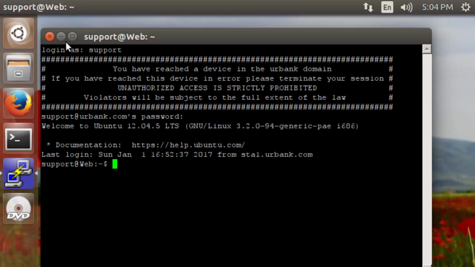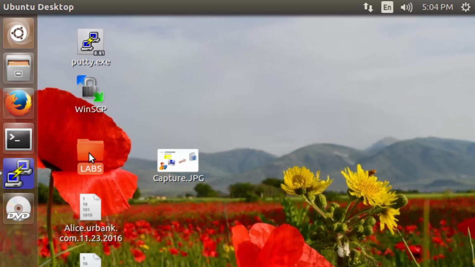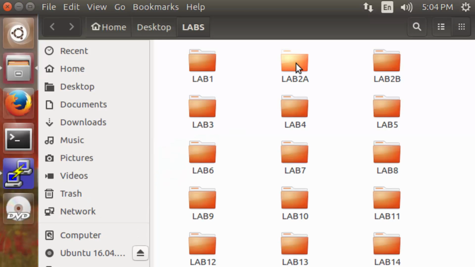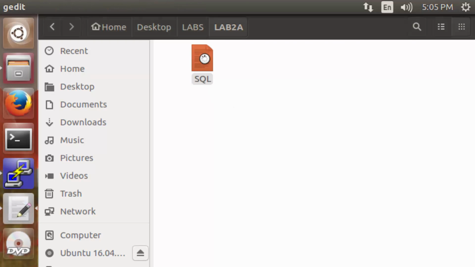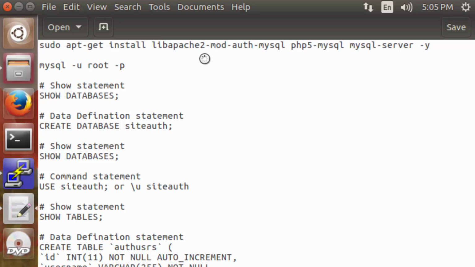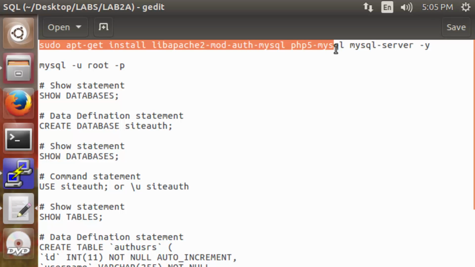about SQL syntax. So if we go inside the labs directory and then inside lab 2A, you're going to find a file called SQL. If we open that file up, what you're going to find are some commands as well as some SQL statements that we're executing during each section of this lab. We've already executed this first command statement, and this was to install the 3 packages necessary for our MySQL implementation.